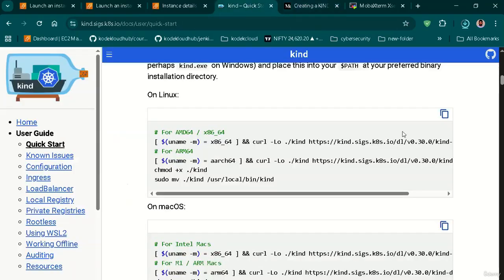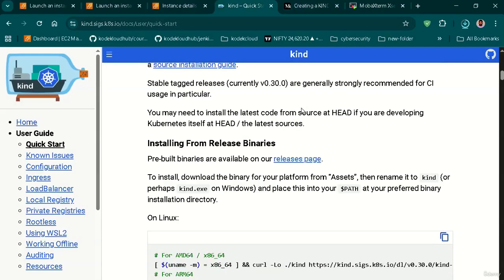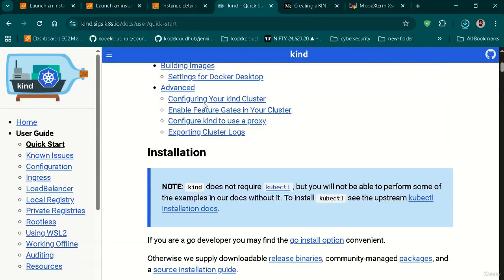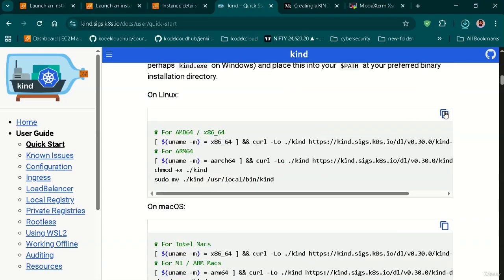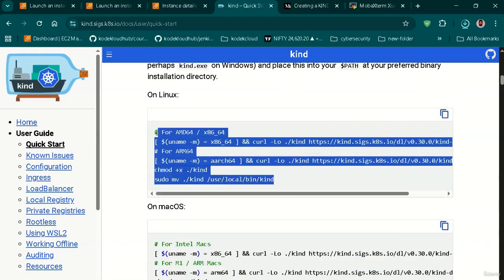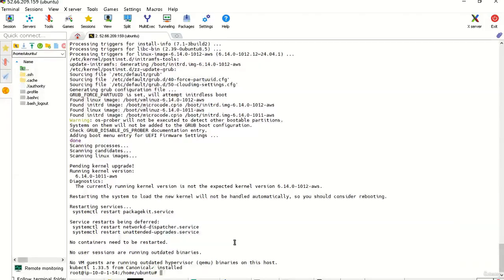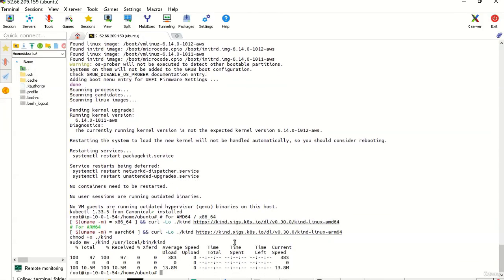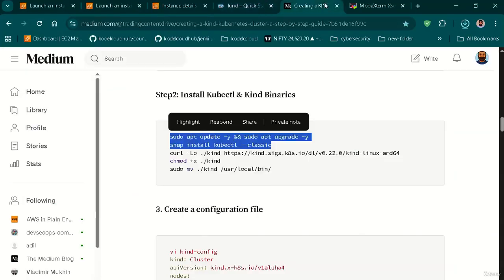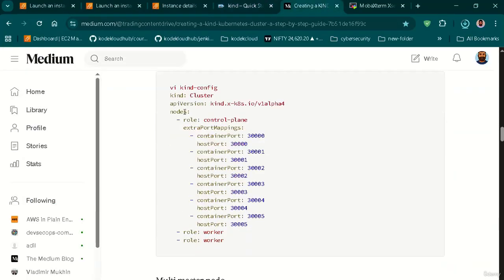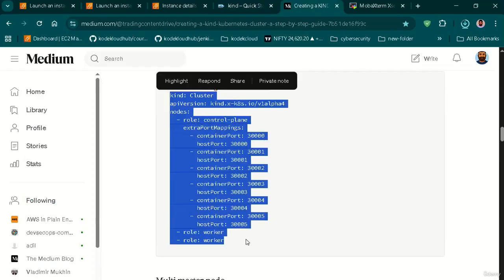You can get the kind installation from the kind official documentation. You have to open this page from here, go into the quick start, grab these commands, copy them, and paste them in your terminal. Once that is done, you can go and create a manifest file for our cluster. This is the manifest file for our cluster. Let's try to create it.